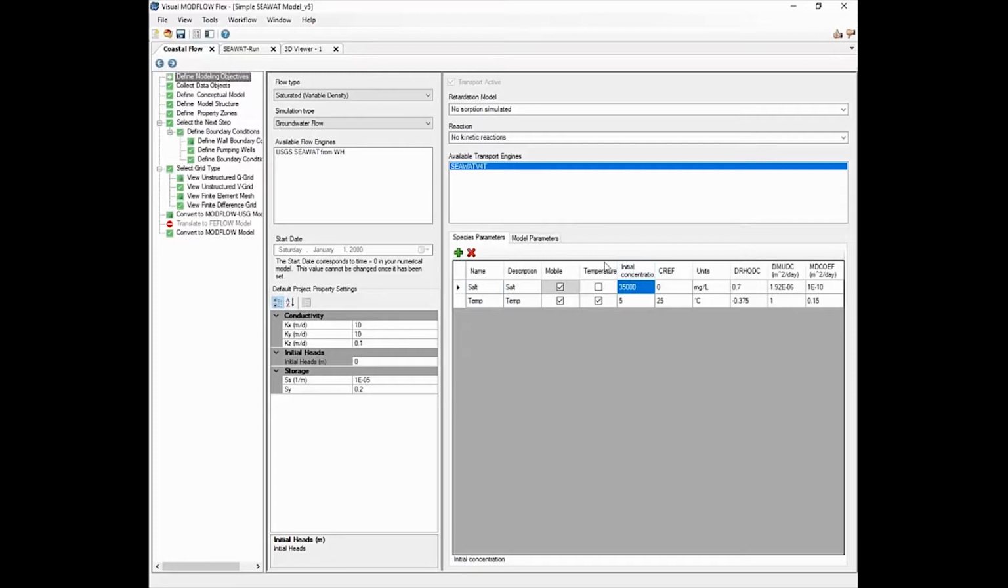And then you'll have your standard initial concentrations, but you'll also have some SEAWAT specific fields that pop up. The first is the reference concentration that drives where the reference density is set. And then the density is driven by the density slope, which is d rho dc, which is the change in density versus the change in concentration. And then you'll also have a similar relationship for the change in viscosity, d mu over dc, the concentration.